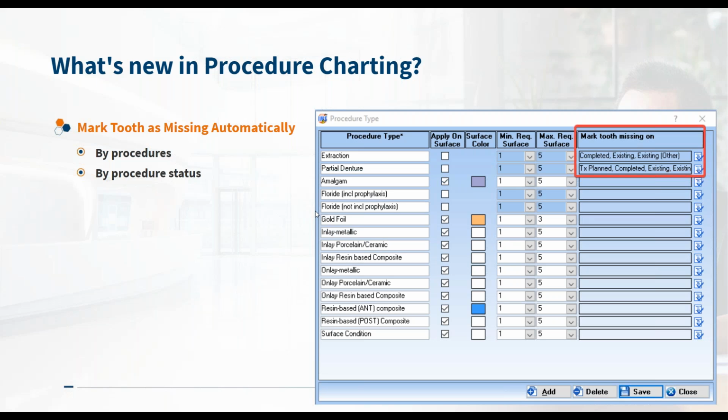You can define at what status that tooth should be marked as missing. For extraction, you would do it when the procedure is completed or marked as already done, while for partial dentures, you could set it to when you do the treatment planning, so the system automatically marks that tooth as missing at treatment planning itself. That is the other feature that we have introduced on the procedure charting.